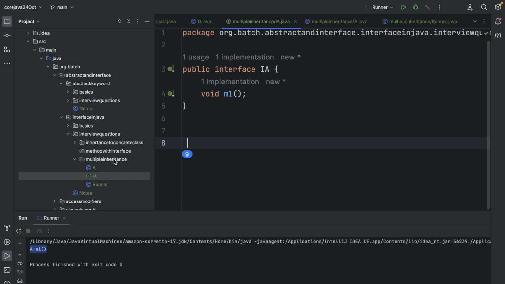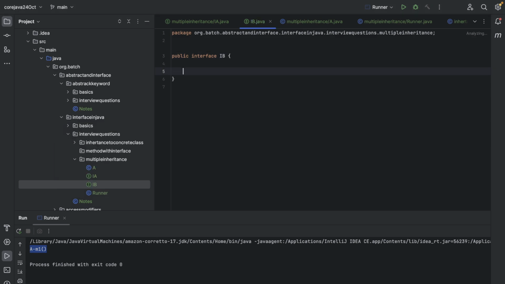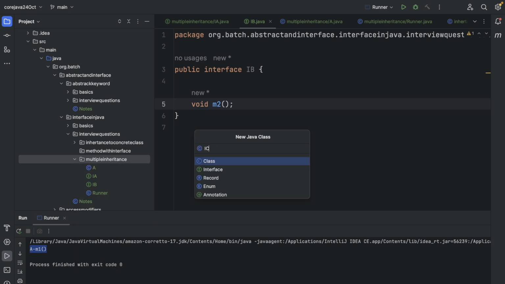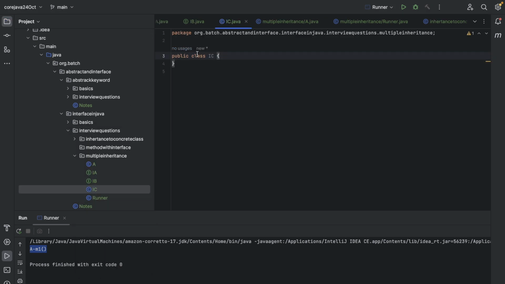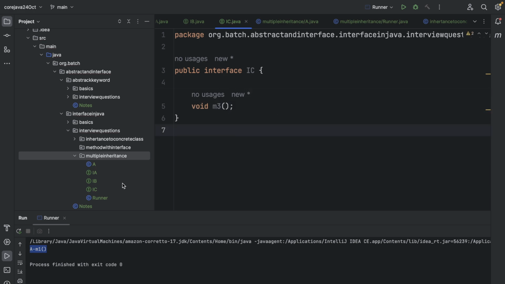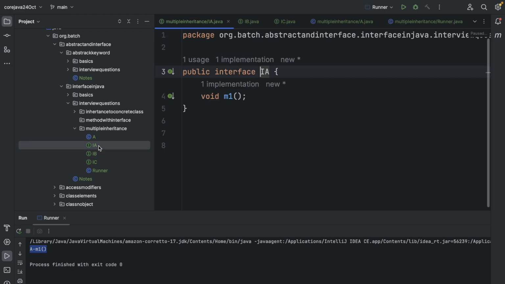So now what I can do is simply create IB. This is an interface, and over here I'm going to create a method void m2, and I will create IC. Over here I'm going to create a void m3. Oh my bad, m3. Cool. So first what we are going to see is interface implementing interfaces.